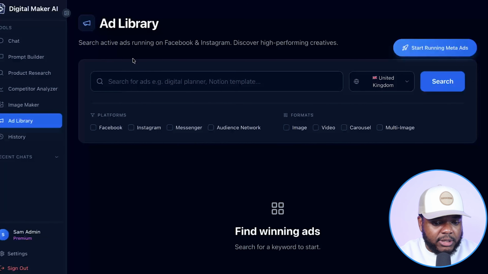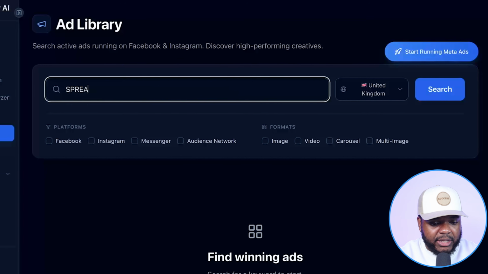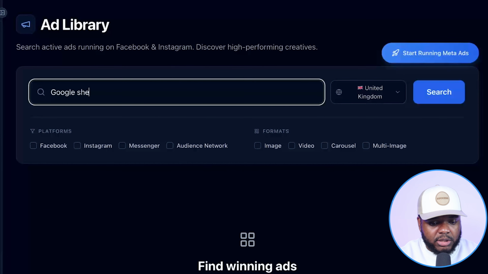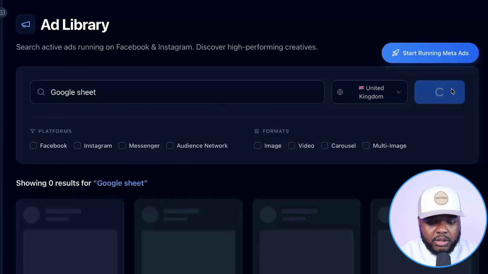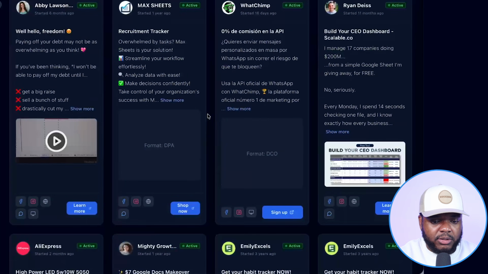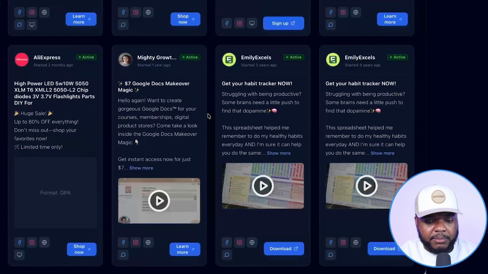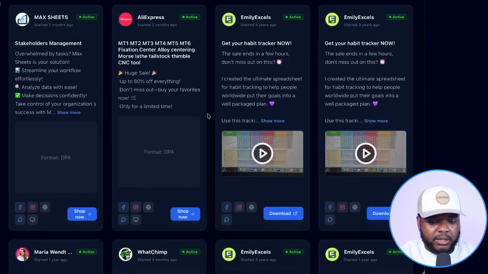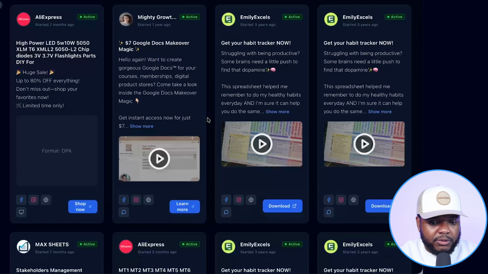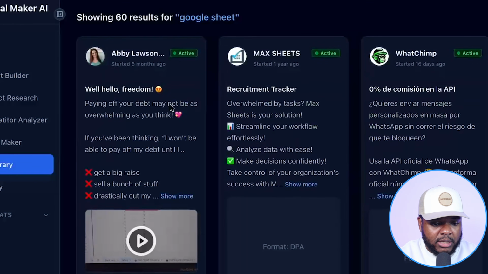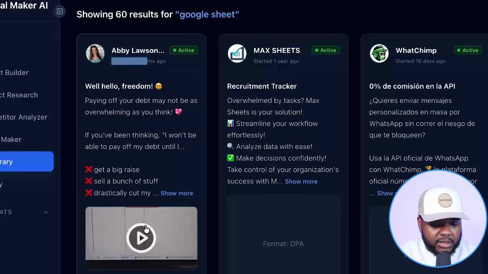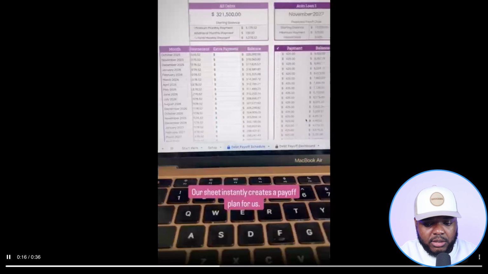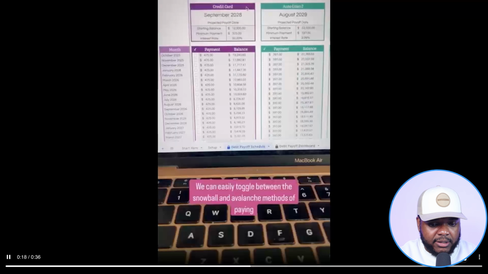So if I just go over to the ad library, what I'm going to do is just type in Google Sheet just like that. We're going to leave it on United Kingdom and I'm going to click on search. And what Digital Maker AI is going to do is come back with all of these different Meta ads that people are running right now as we speak. So with this, you're going to be able to actually view the ad. So let's say I wanted to see this ad over here that was run 6 months ago and it's still active, I could just click on play. And right there, as you can see, it's going to show me exactly what was in the ad, what was said in the ad, so I can replicate it if I want to.